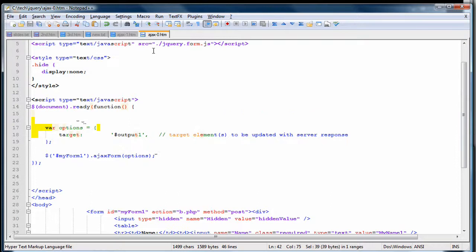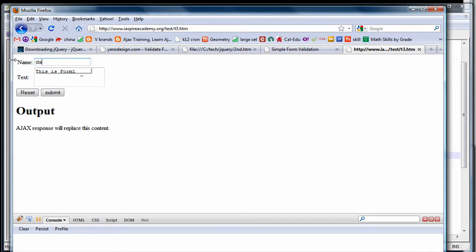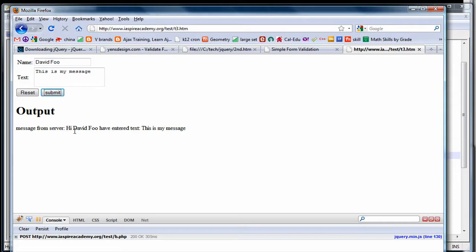Again, just to go over, we include this jQuery, and then we have this line which associates your form with Ajax form, and then you pass options in case you want to do something more. And that's all. So let's do it. This is our form. So let's say David Fu, and if we submit, we see the message from server: hi David Fu has entered the text, this is my message.